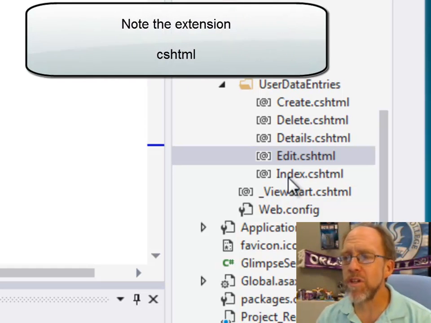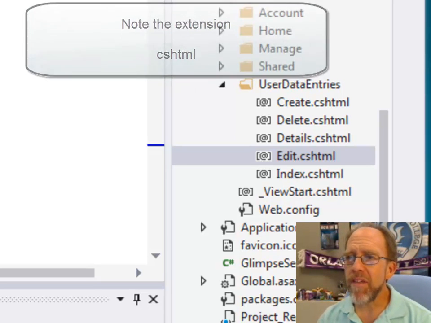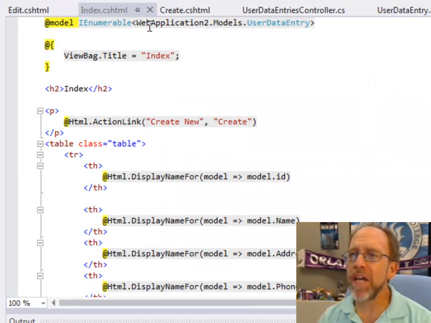Now, let's first look at the index, which is the one that's here on the screen. And you can see that you have this @model IEnumerable of user data entries. Well, what's actually coming to this is a list. And you can actually know this if you go back to the controller, and you can see that it's a list of user data entries that gets passed into the view. And I'm not going to go into the details of all the HTML helper class capabilities, but HTML helper makes it really easy to put HTML on your page.